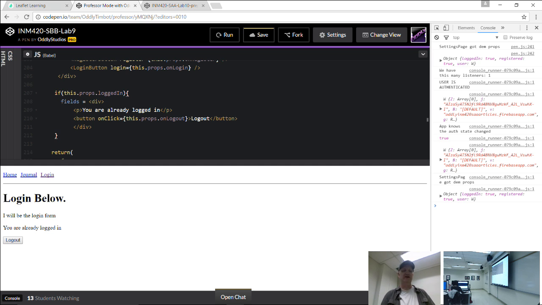Okay, so now we're in the settings page, and it has the user object in here. What's our next move? Well, the settings page might want to remember that too. So we might be doing a set state in the settings page as well. Let me just quickly check my notes here, make sure I don't miss anything.